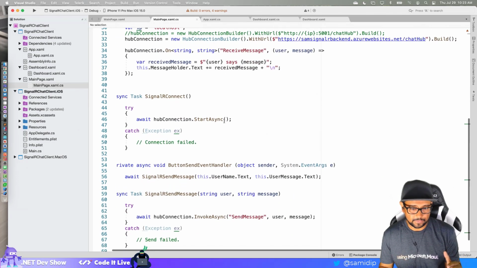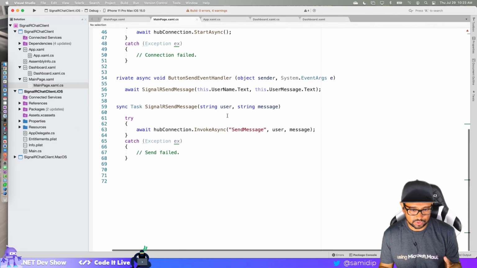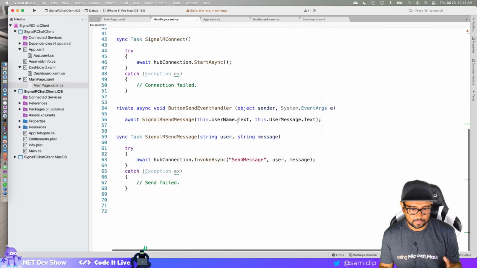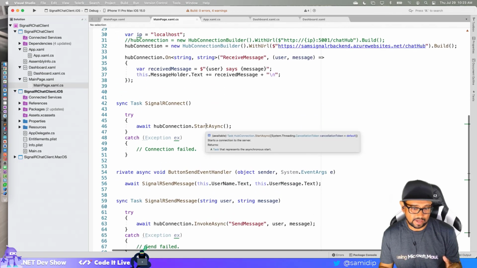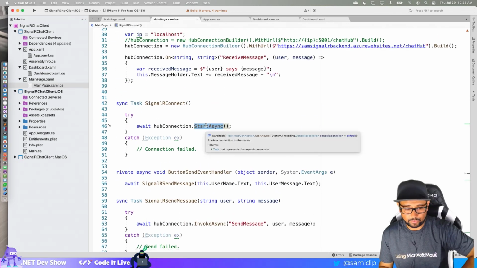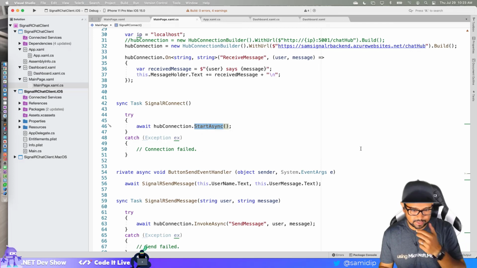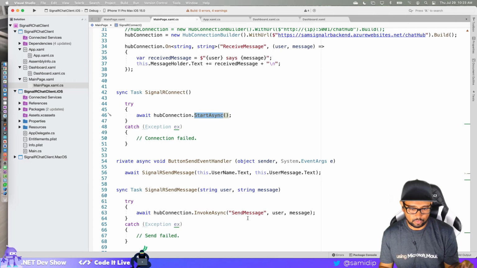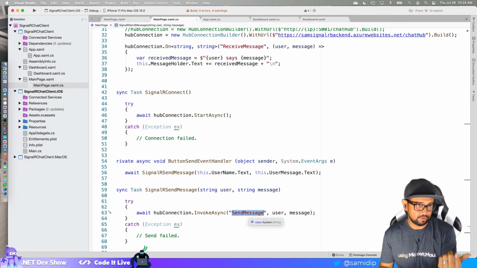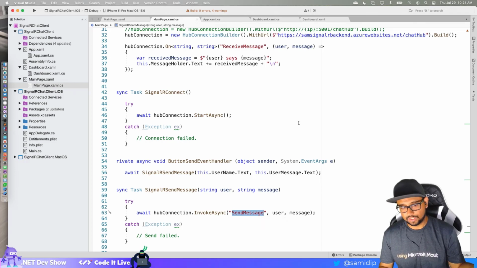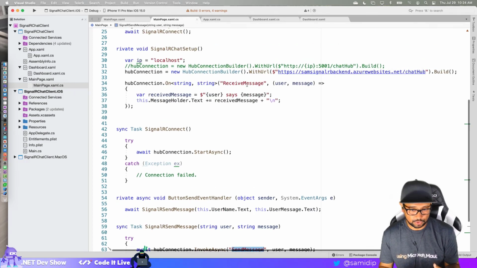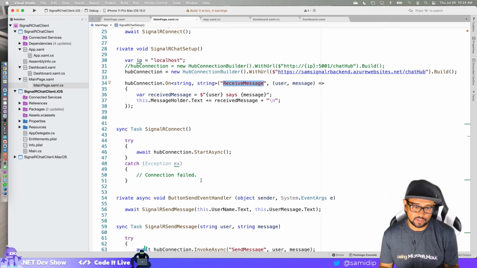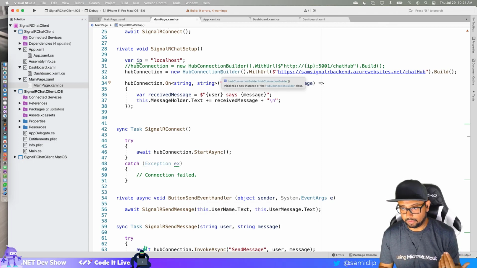And then this is where we do the start async, which is the handshake that says, hey, I can talk your language. This is happening over WebSockets. And whenever the user types in something, we can do a send message, which is a method on the server that we're invoking to say, here's the user, here's the message. And when the server sends something, we listen to it with the receive message function, and then we just grab whatever is coming back from the server.